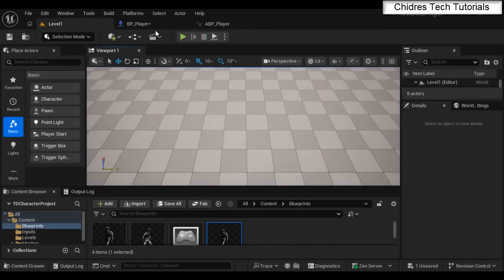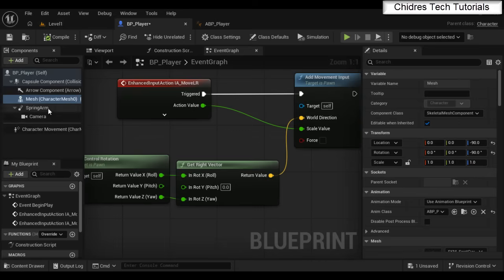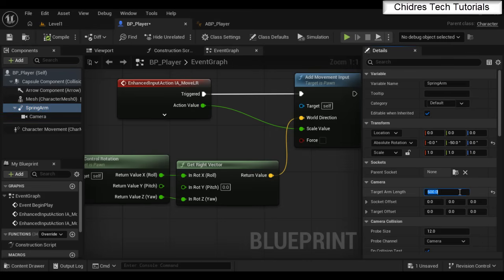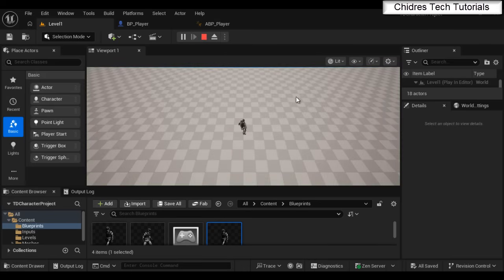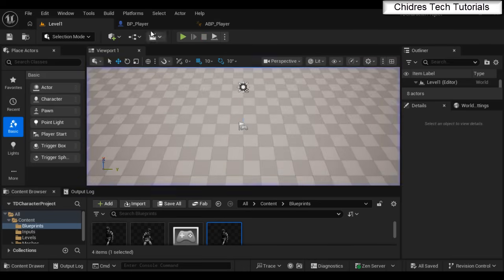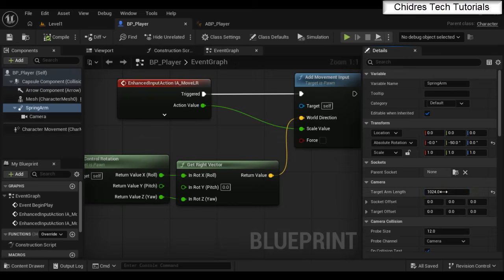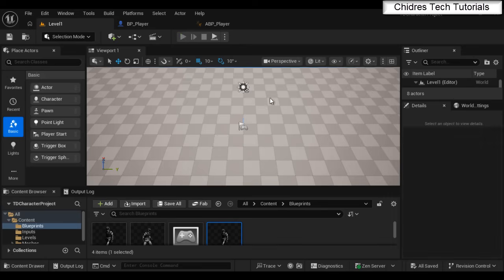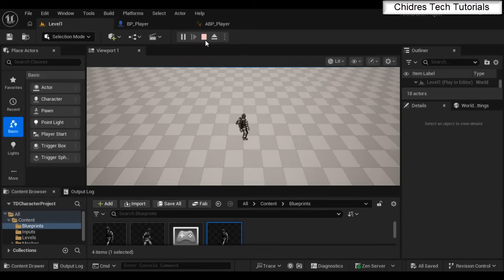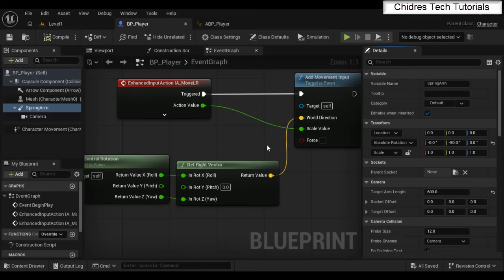If you want to do any modification, you can do, guys, very easily. Like you can change the spring arm length. It is 600. If you want to see more area, like 1024 I set. Okay. Compile and save and play. Now we see more area, guys. You can see that we can see more area, right? If I go back and reduce the spring arm length to 600, compile, save, go to level 1 and play. Now we see the less area. So you can adjust many properties over here.